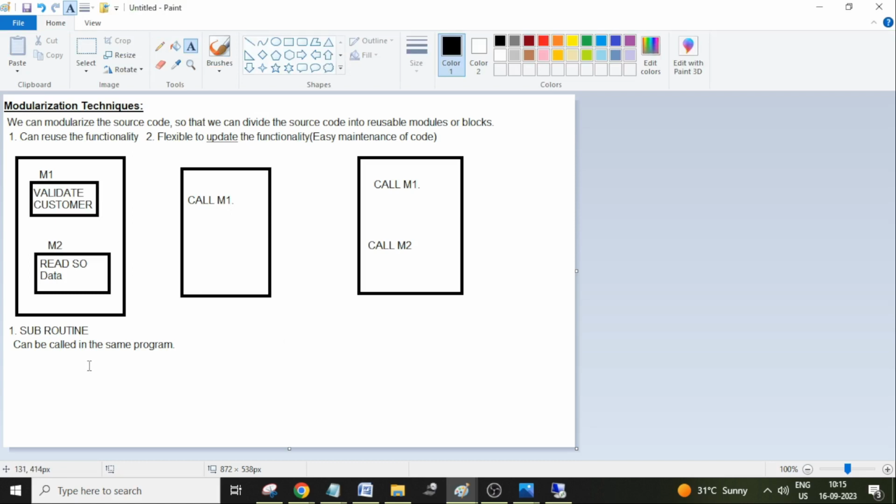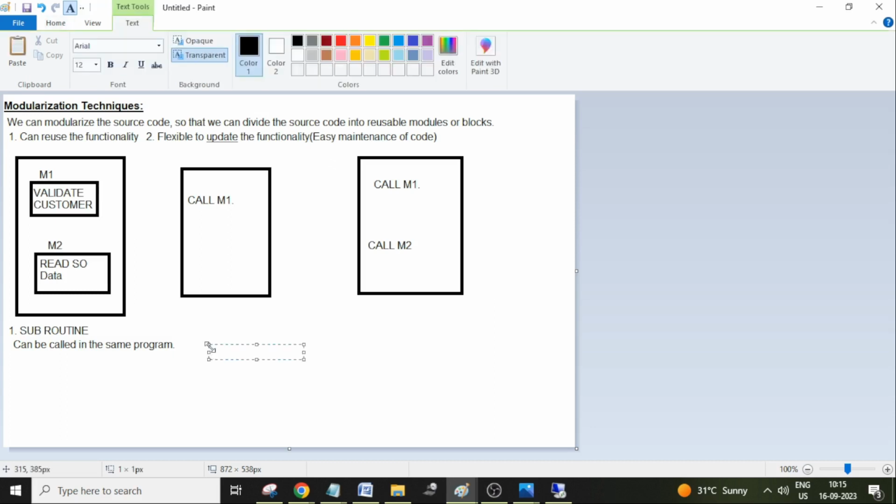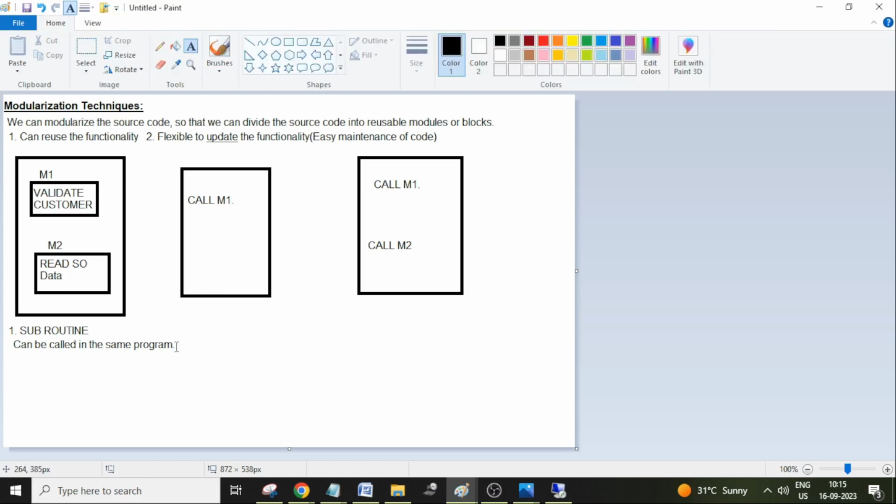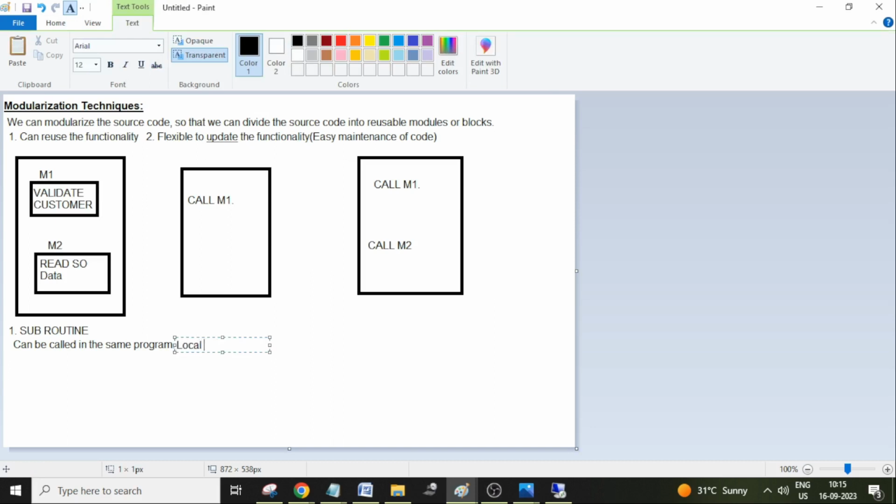These are local to the program. Local to the same program. You can reuse them only within the same program. Okay?